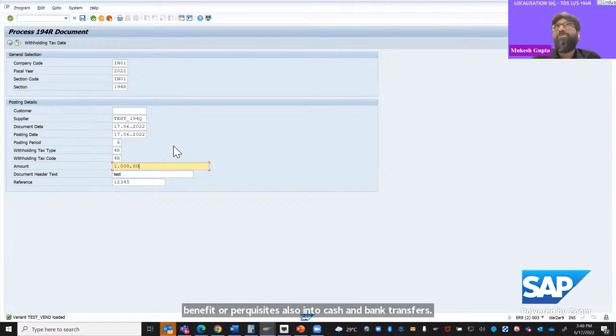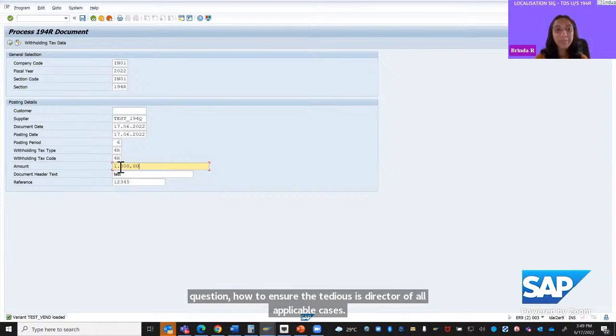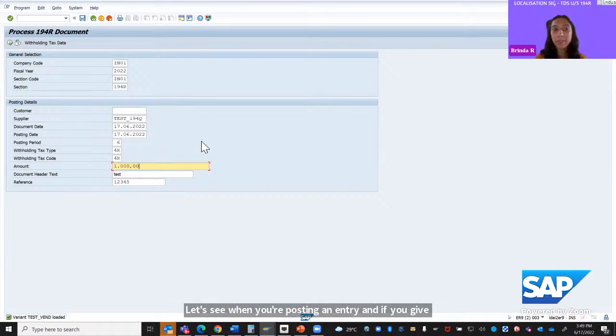Okay. So question: how to ensure that TDS is deducted on all applicable cases? See, when you're posting an entry and you've gifted or provided some kind of a benefit, it becomes the responsibility of the benefit provider to track it. SAP cannot make any kind of mandation there. You will be non-compliant if you are not posting a TDS entry wherein you've gifted something to your resident and you've not captured TDS for it and not remitted the same.